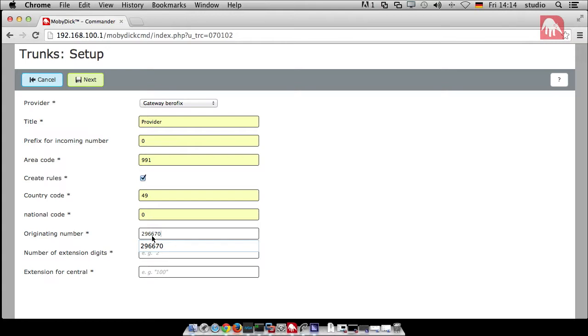So it'd be 2966700, which is a bit inconvenient, but for our setup, it's fine. Okay, now we have to enter the number of extension digits.